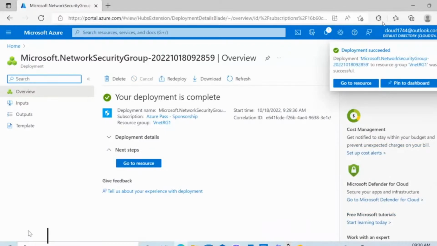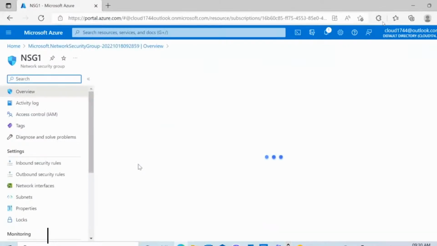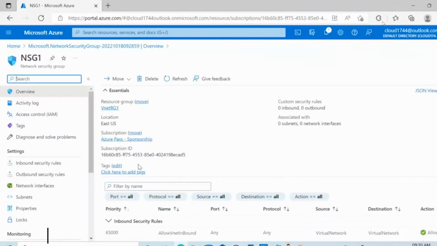Now our resource means NSG has been deployed. Just click on go to resources. And here in this NSG, as I already told you, we first can create some number of rules. Some inbound and outbound rules we can create here.